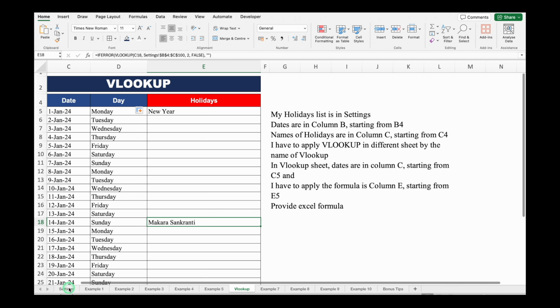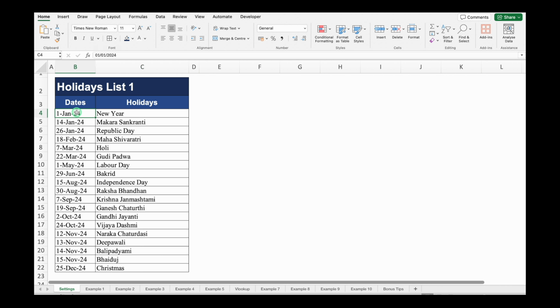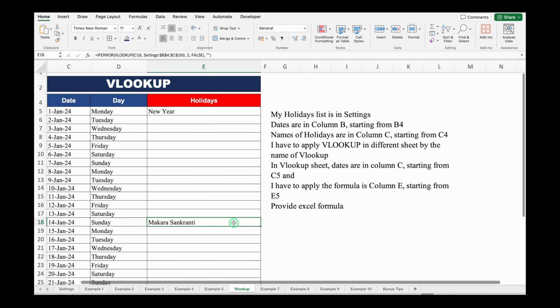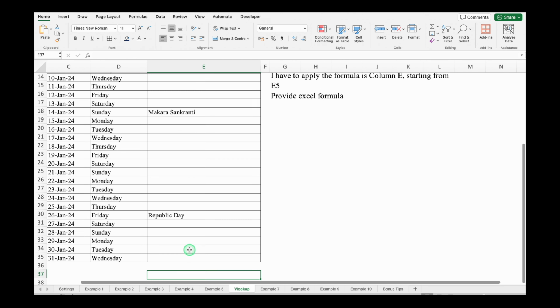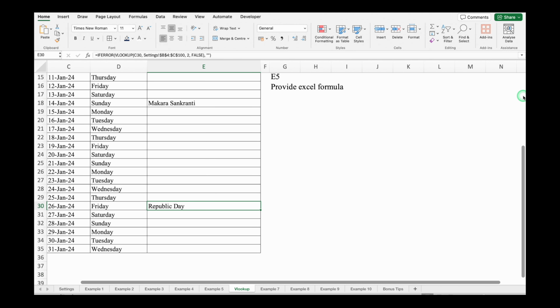Let's go to our holidays list and cross check. On 1st, we have New Year. On 14th, we have Makar Sankranti. And on 26th, we have Republic Day. Let's go to our file. Let's come down. And on 26th, we have our Republic Day. It means the formula is working perfectly.